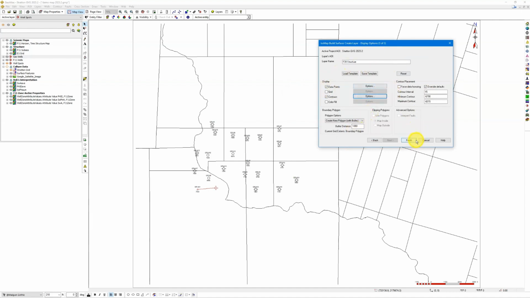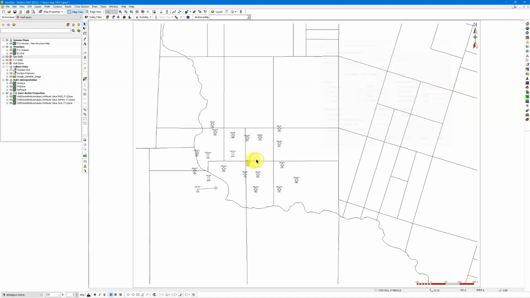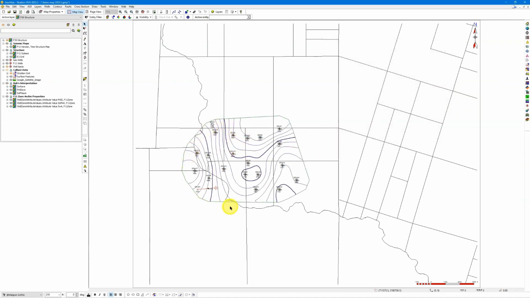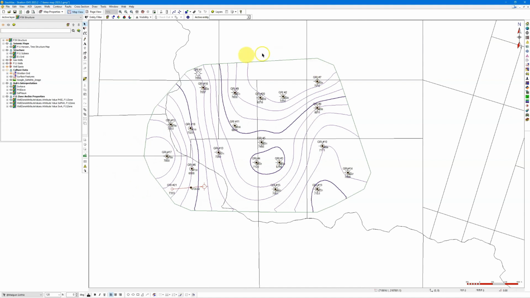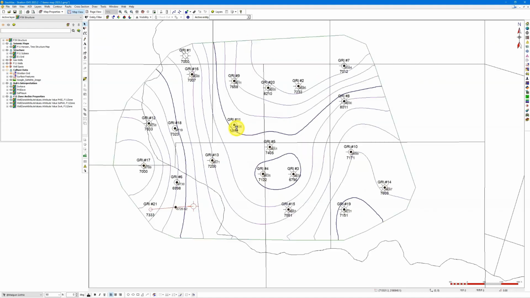So once you have your settings done, I'll hit finish. That's going to create my structure map. You see my boundary polygon is kind of inflated around my wells. Got my contours and data points displayed the way I wanted them through my template. But the most important thing here is my grid.